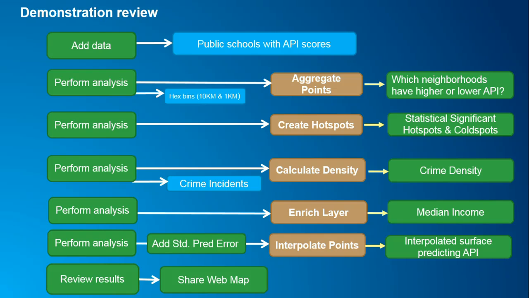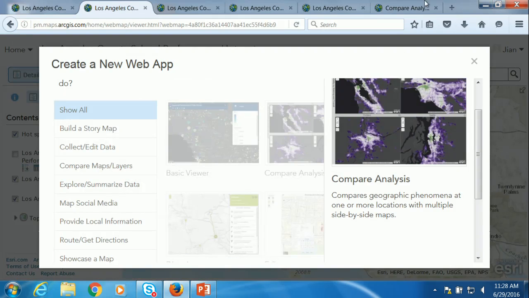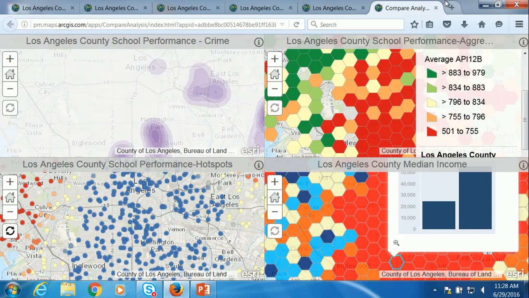Then we reviewed the results, and we shared the results as a web app, and I chose the comparative analysis template. There are many templates available. Some of my favorites are, like, one that allows you to swipe between two maps, so you can see the change. If you publish something with before and after, that swipe template is powerful. Yes? In your comparison analysis, is there a way to add a legend so that people can read it? It's already there. Let me see. Okay. Yeah, as part of the template.